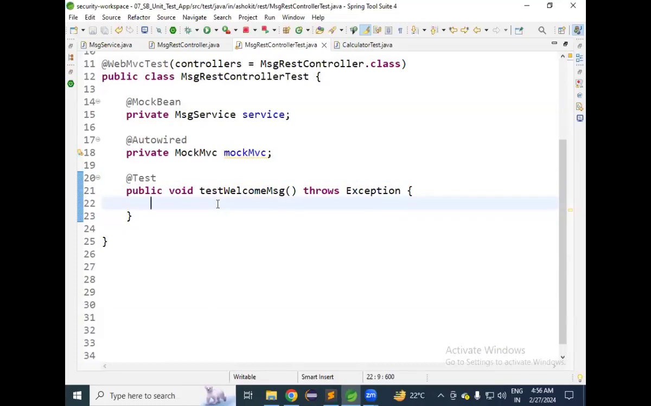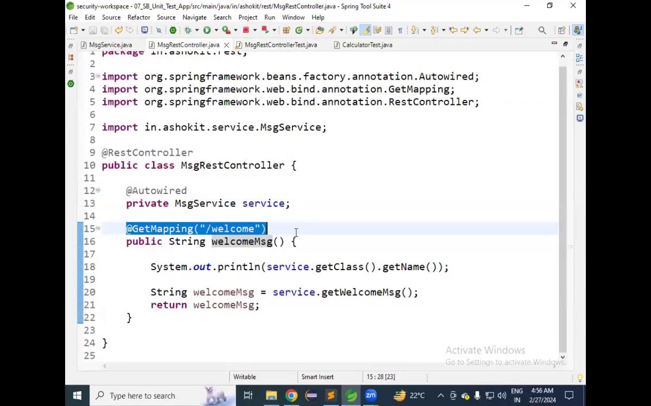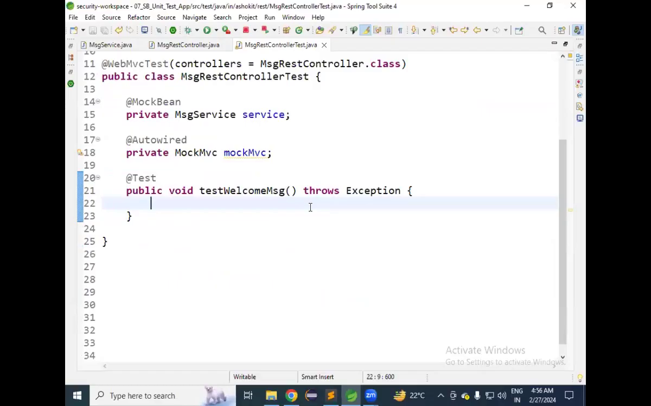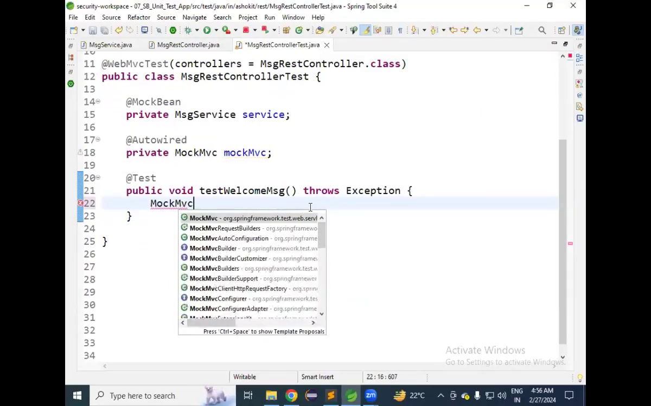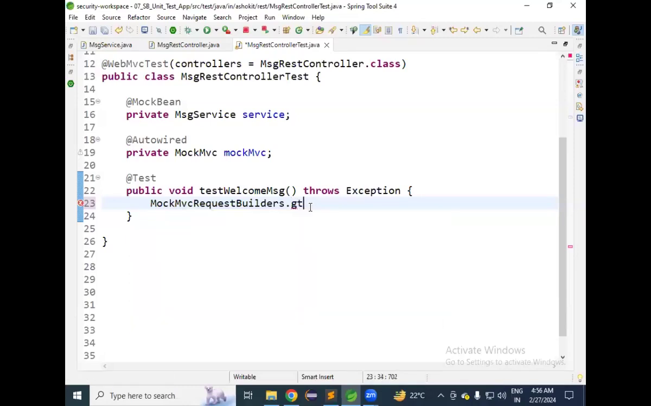What is the requirement now? What I need to do? I need to send a GET request for this URL. Now, go to this one. First of all, prepare a GET request. For this, MockMvcRequestBuilders.get. I want to send a GET request. If I want to send a post request, I will use the post method. As I want to send a get request, I'm going to use the get method. What is the URL pattern?